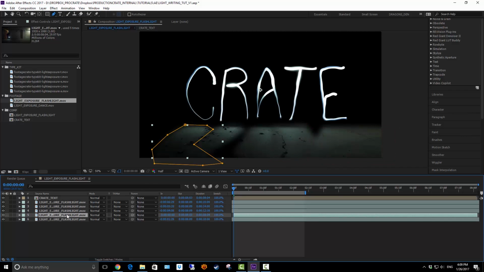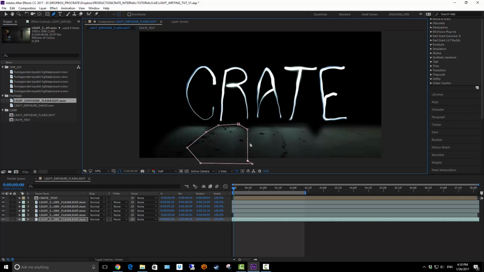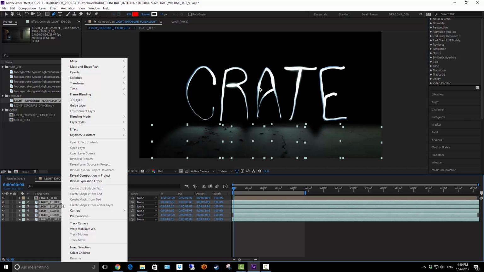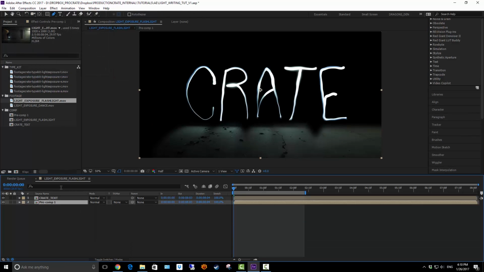This one looks a little funky, so I think I want to adjust it slightly. There we go. So I'm going to select all of these, and I'm just going to pre-compose and move them into a new composition, and I'm going to call these light cast. Fantastic. So now we have our crate text and our light cast all set up.